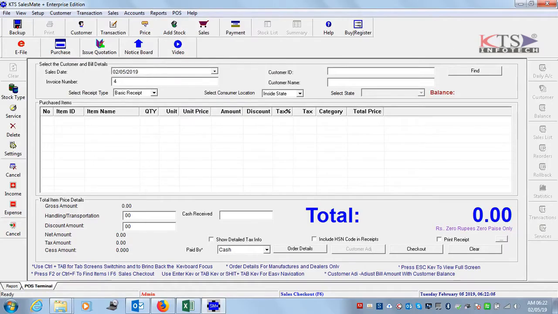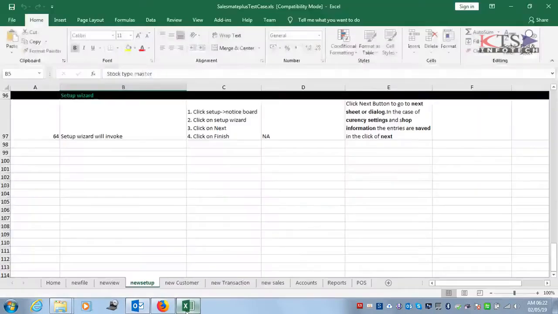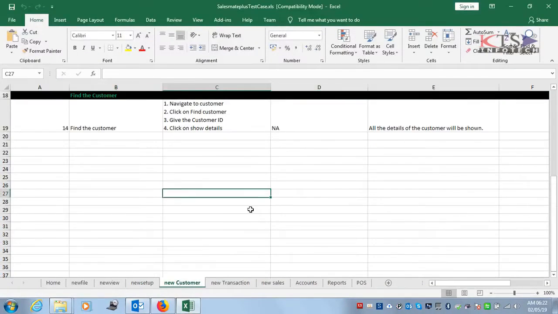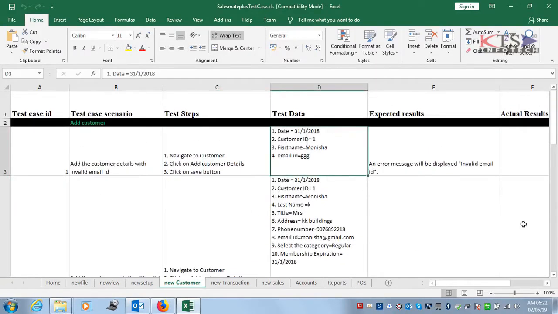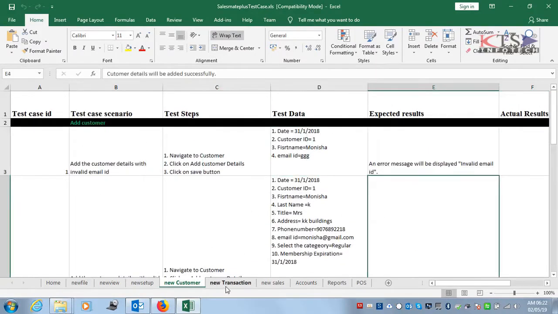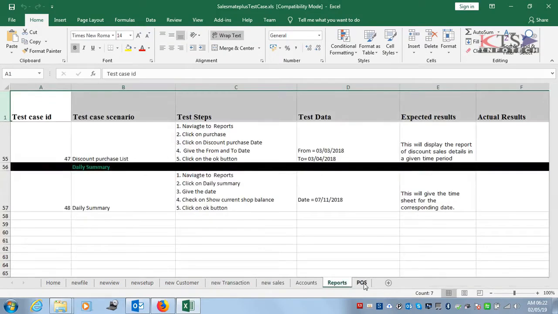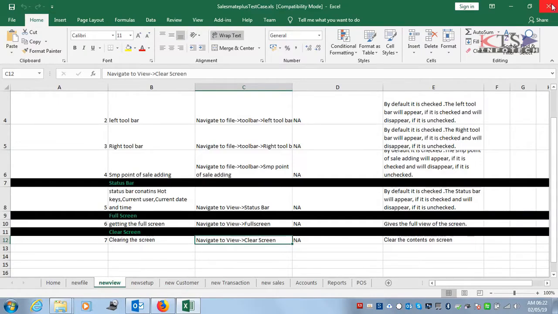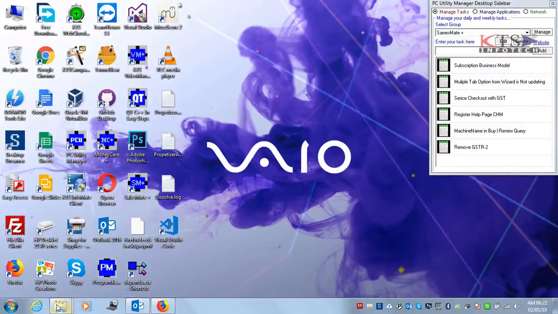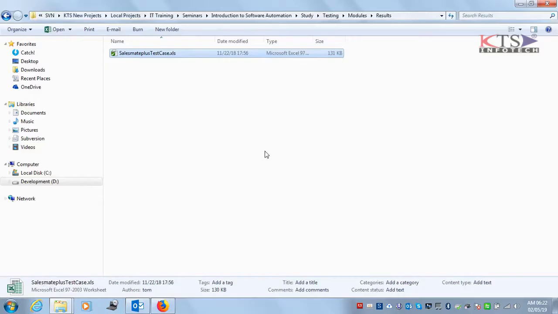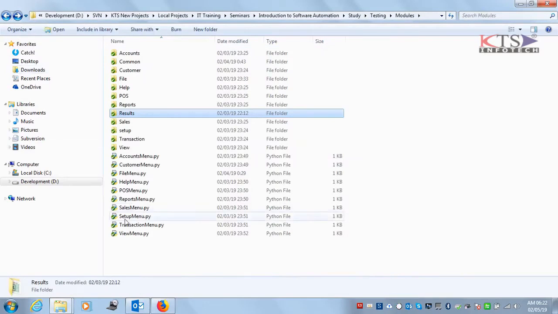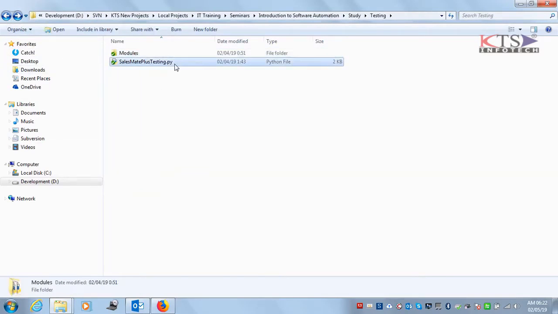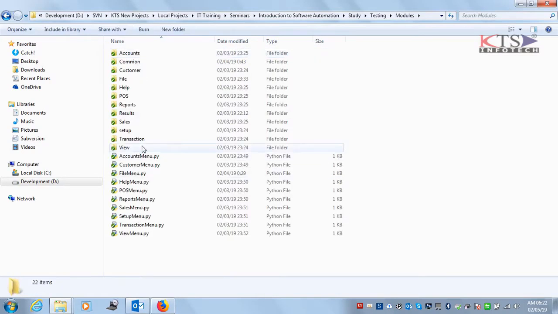So how do I organize this? The next question is how to organize all these test cases into different Python scripts. I have already prepared a ready-made test case script in a nested folder, so that you can get a better understanding of how I structured the Python code. You can see a root folder, then the file menu folder with the file menu Python script, the help menu, and the view menu.